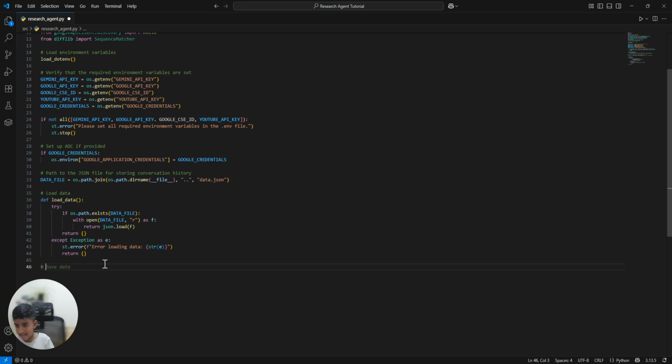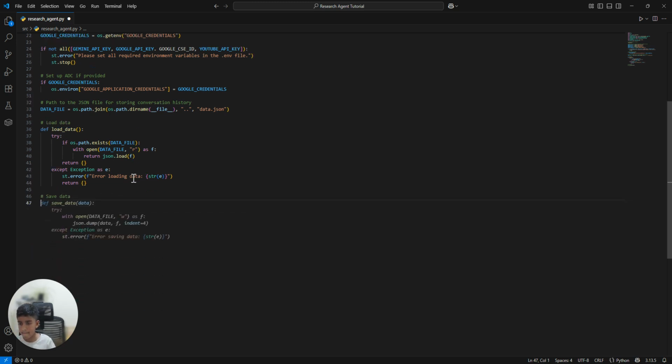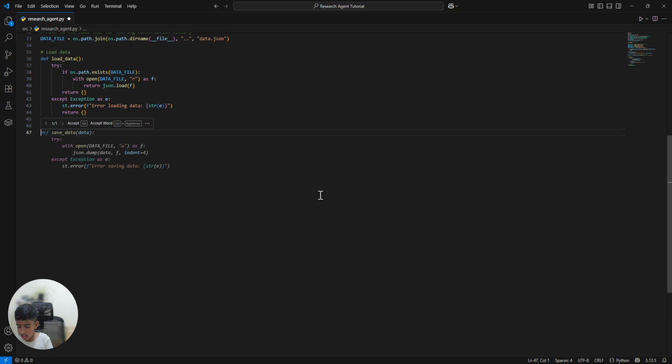And then now we're gonna write save the data as automatically it says. Save the data, and then here we'll put the data as a nice variable. Same thing, try with open this time. Open the data file as it says right there. And then now we put except exceptions, and then st.error. There you go. Okay.